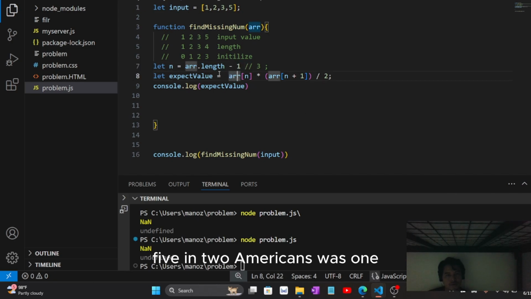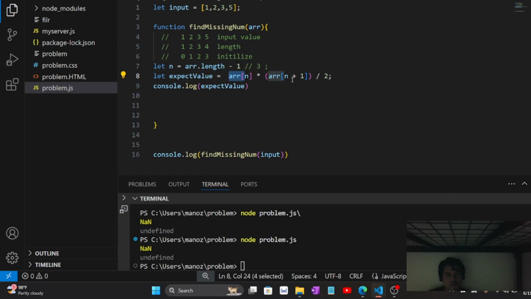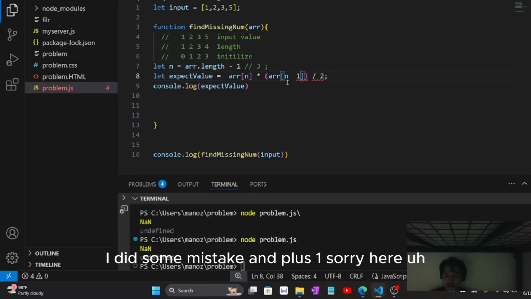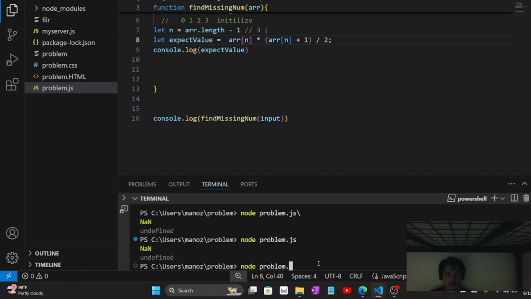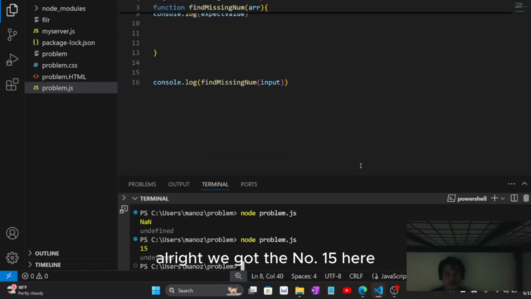5 into 5 plus 1. I think I made some mistake here. And plus 1, sorry, that was the mistake. All right, we got the number 15. Here you guys can see we got the number 15.